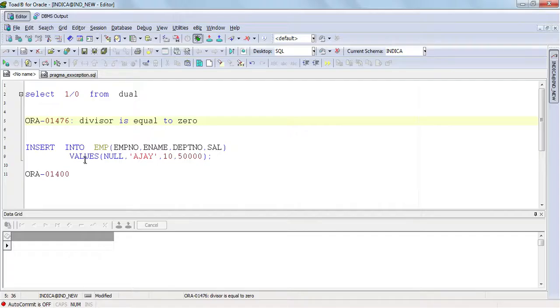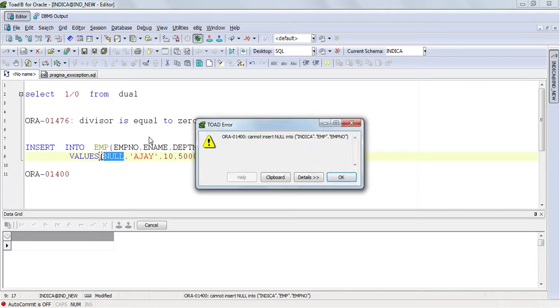Here, this is an insert statement which is used to insert a record in the database. Here I am trying to insert a record into the EMP table. This is the EMP number column. Here I am trying to insert a null value. EMP number is a primary key, not null column. So when I run this statement, I get this message.